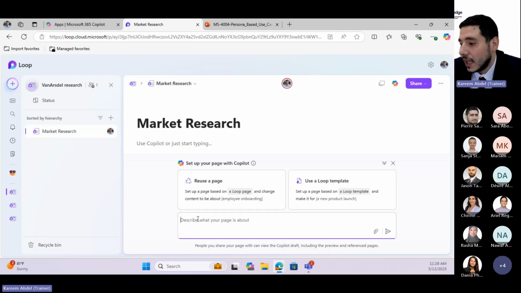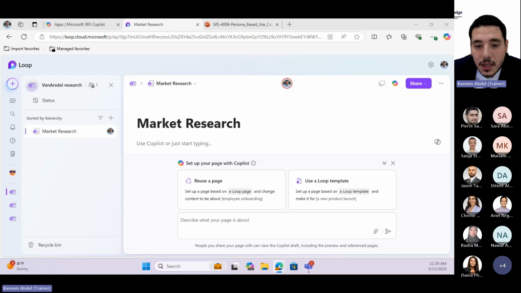And now I can use Copilot, or just start typing, or I can attach a reference, all of these things. So let's say I'd like to, I'll use this standard prompt.